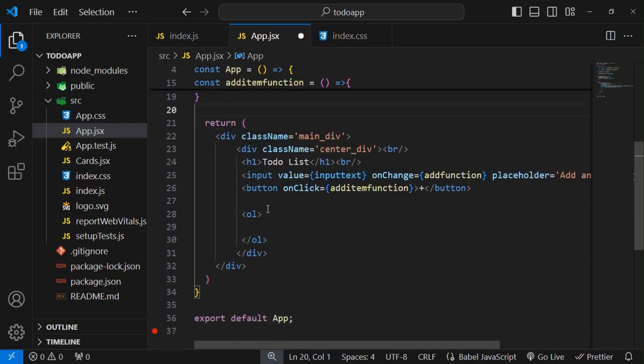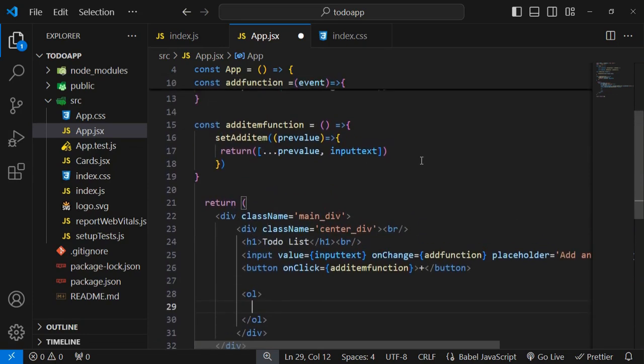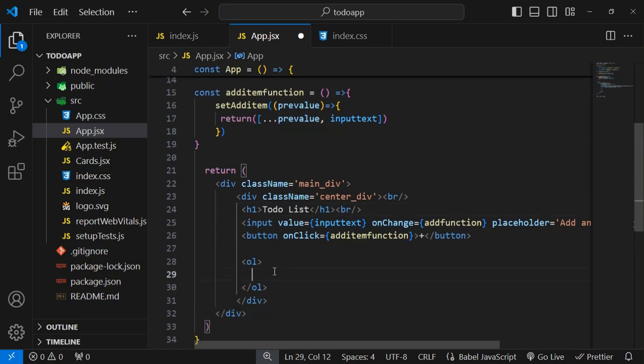So here I have written it, and at this point I am just going to take a fat arrow function. So what would the fat arrow function do? It would make every element in that array separately, and it would show every element in our list here. I am just going to type here li.